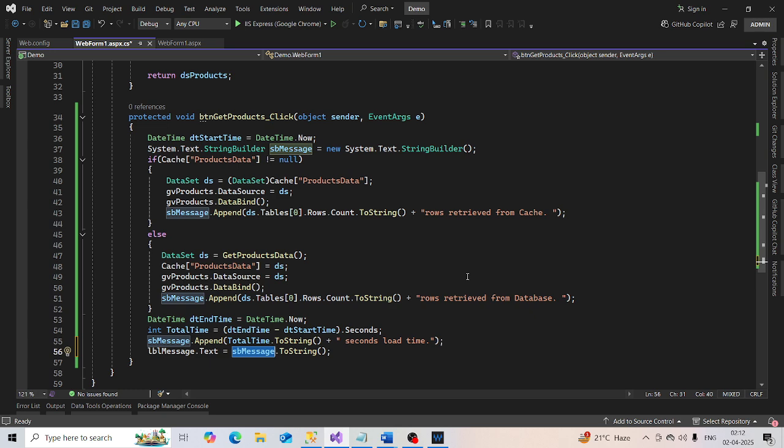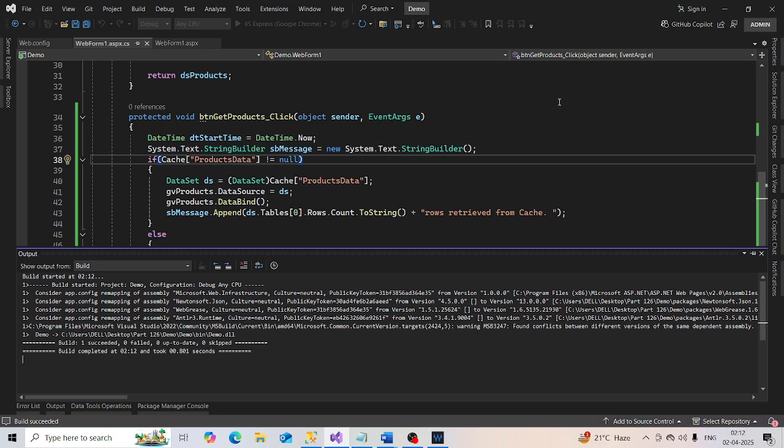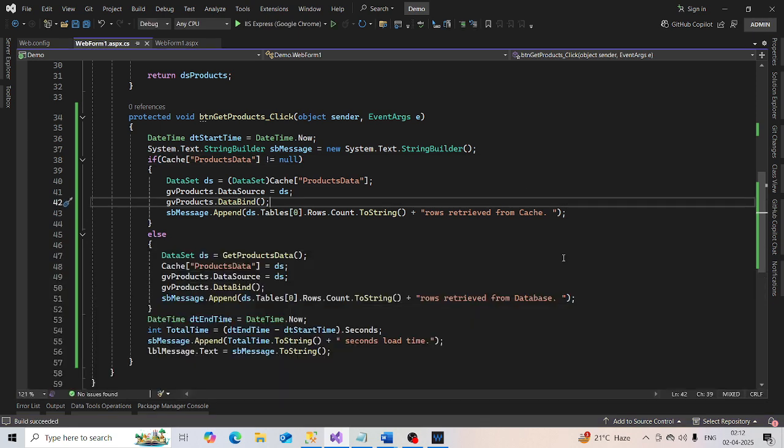All right, now let's build the solution once again. And run it. Control F5. Okay, so the first time when we click the button, it should take at least 5 seconds to execute the stored procedure. Look at that, it is still processing.